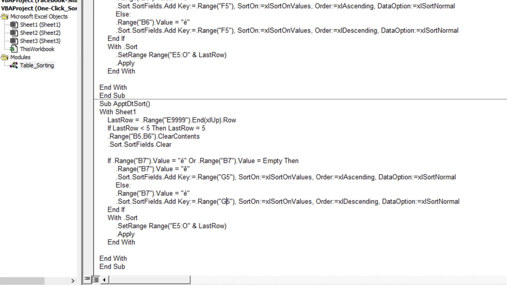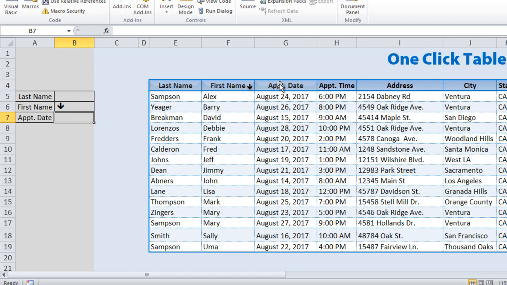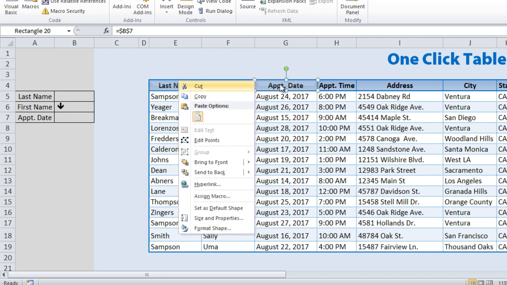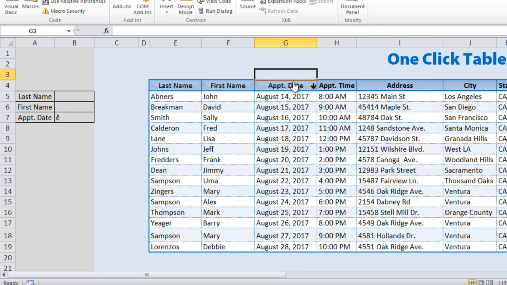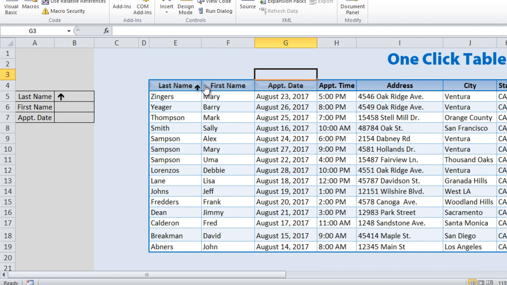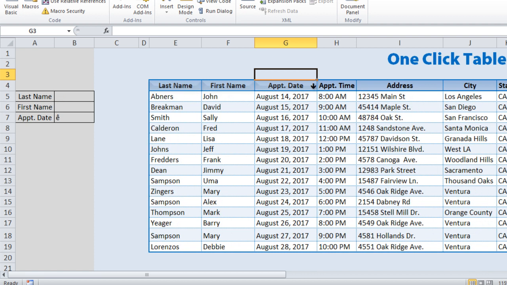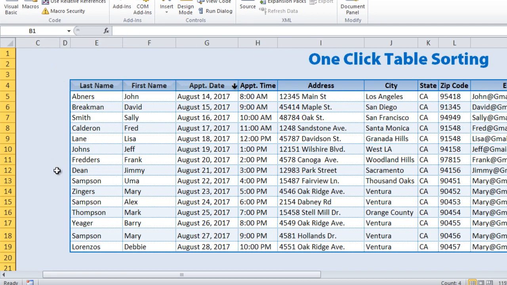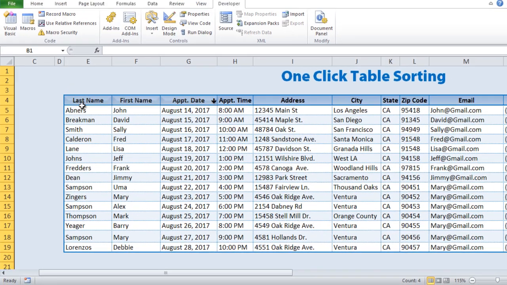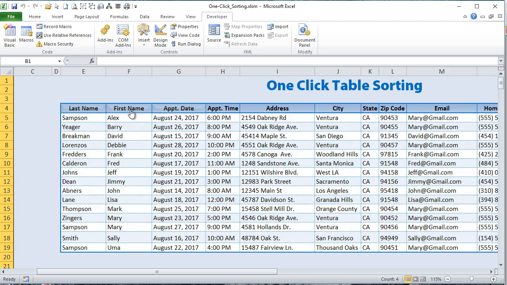Now all we need to do is assign that macro to this. Right click, and you can also click the N to quickly assign the macro, appointment date sort. Okay, good. Now we click appointment date. We're sorting nice. We can sort by any field, ascending or descending, and you may probably want to hide these rows so you have a nice clean table. And that's it. That's how you take just a few lines of code and make a single click sort on any column or any row. You can duplicate this for your tables.